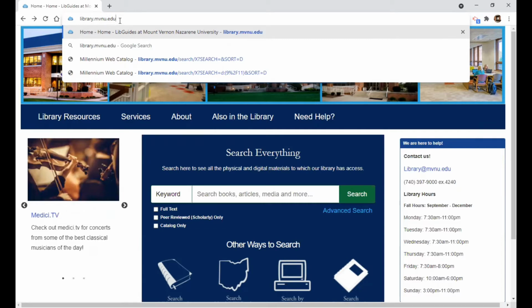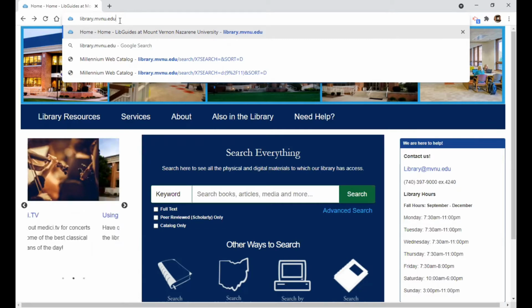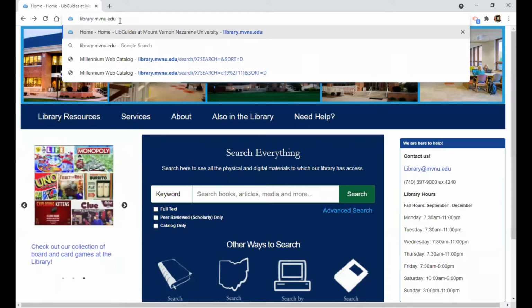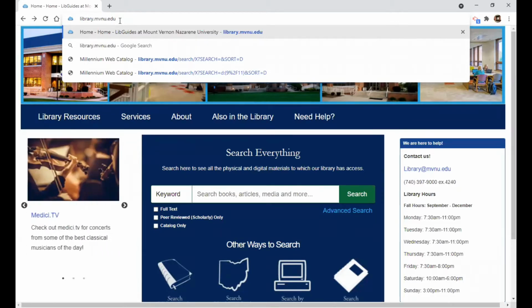This video will show you how to access and use the library's research guides. The guides are useful because they highlight the library's resources by discipline, which means that many of the resources you'll need for your major or a specific class will all be in one place.